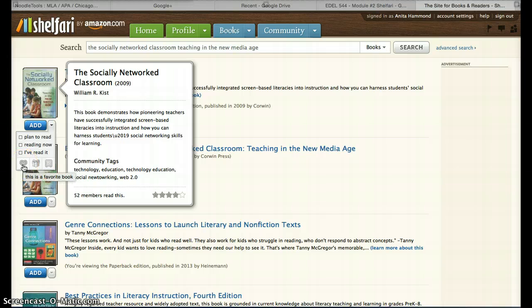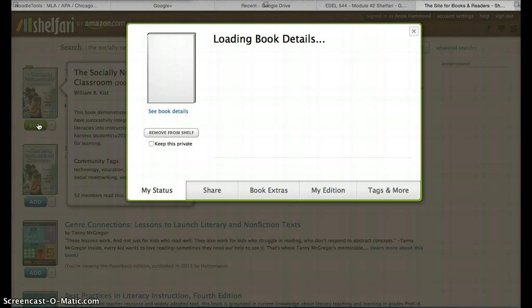This heart symbolizes our shelf of favorite books. This gift indicates books that we'd like to have or own, so it's a wish list, I guess. And then finally, this last icon is the shelf that indicates books that we already own. I just want to click Add here to add it to my shelf.